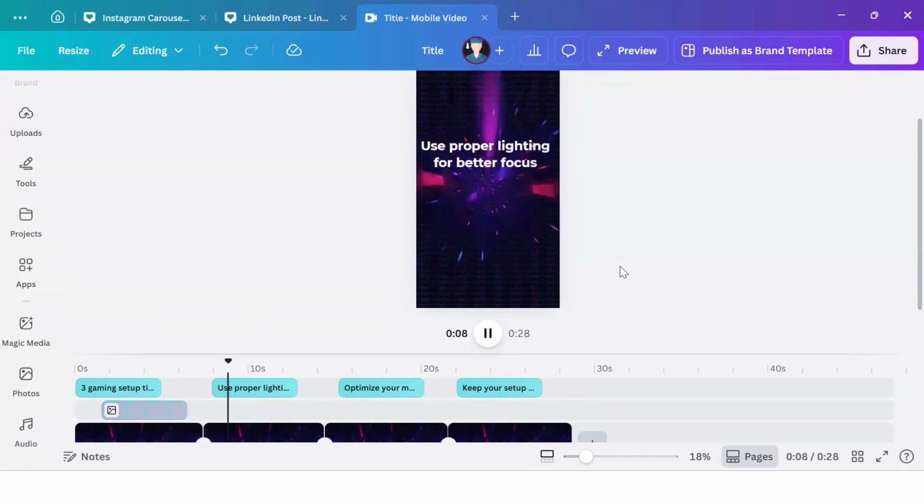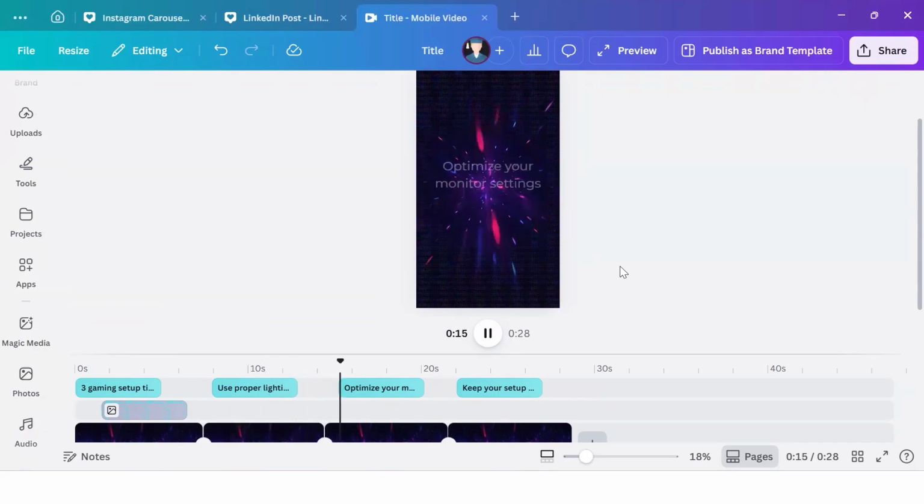As you can see, the music is not overpowering. The transitions are smooth. We can obviously reduce the duration of each slide. You can adjust the volume slightly to your background. And that's it.